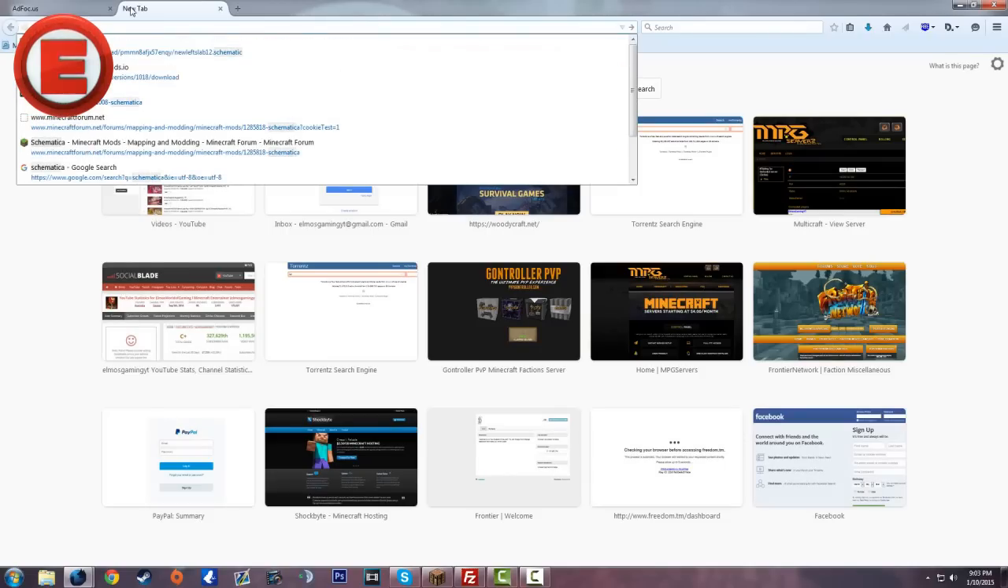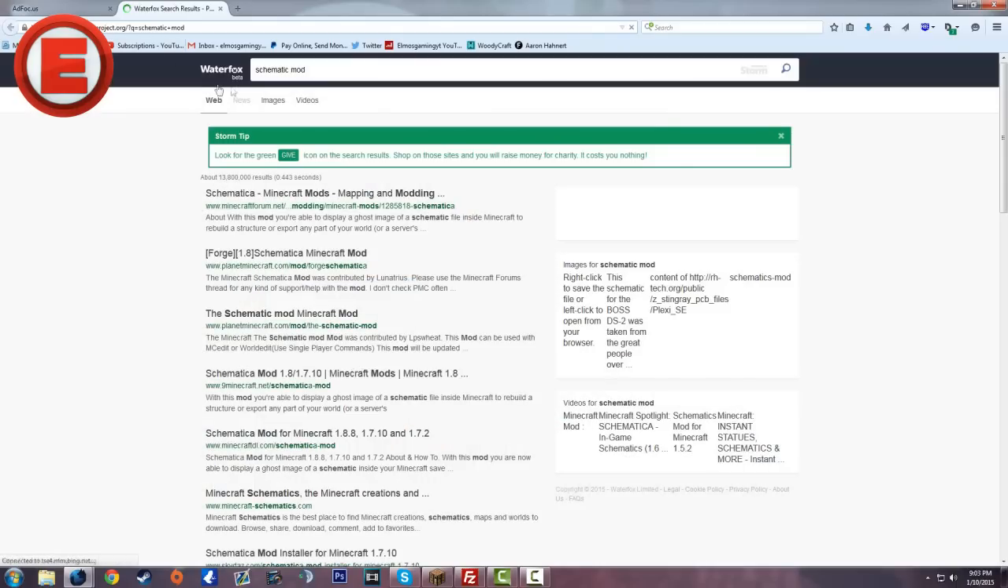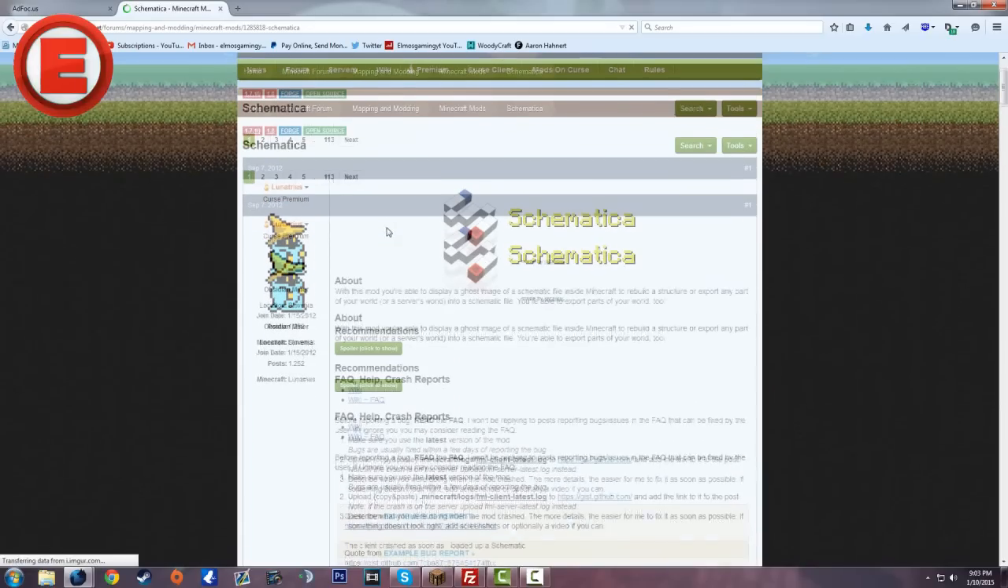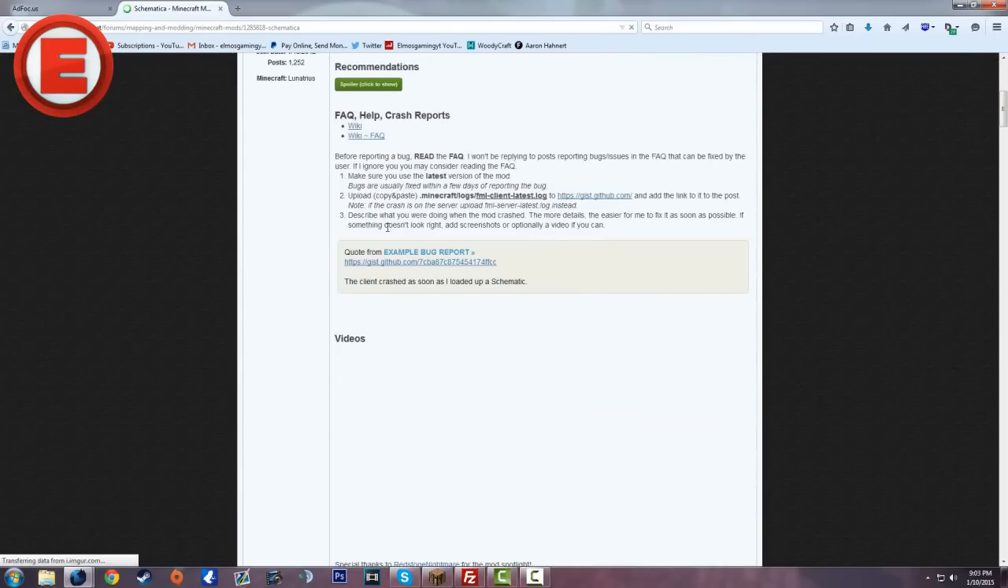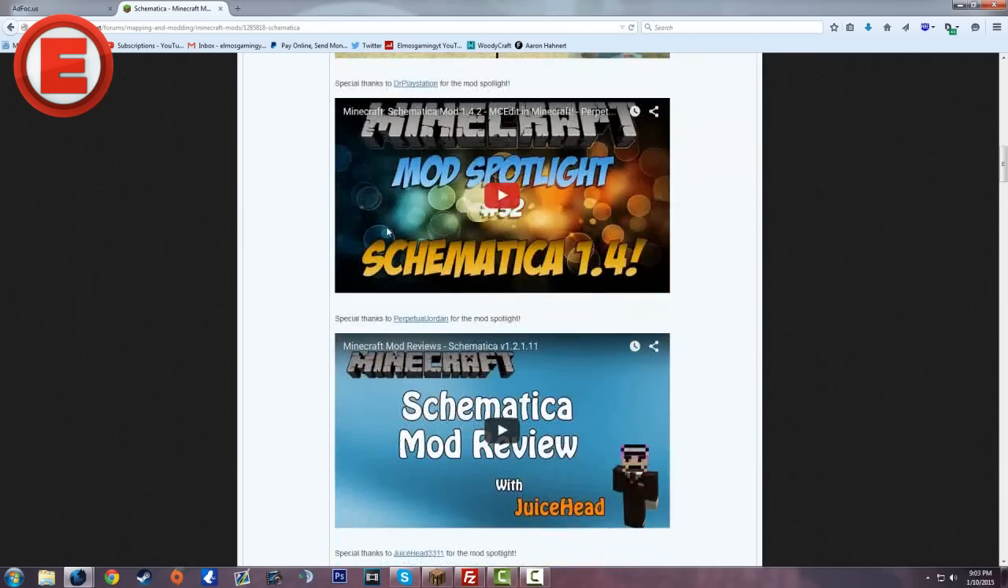While it's the last few seconds of Forge downloading, I'm going to show you where to go. Just type in Schematica mod. I should have links down below in the description for all the different websites, so look for them there. Yeah, I think this is it.